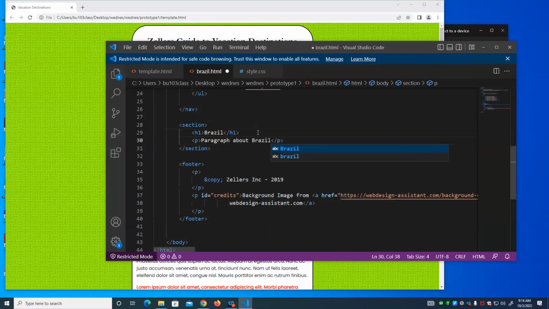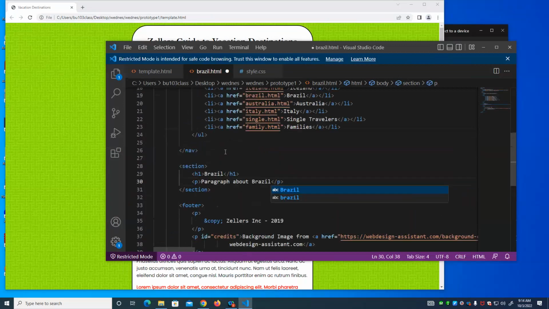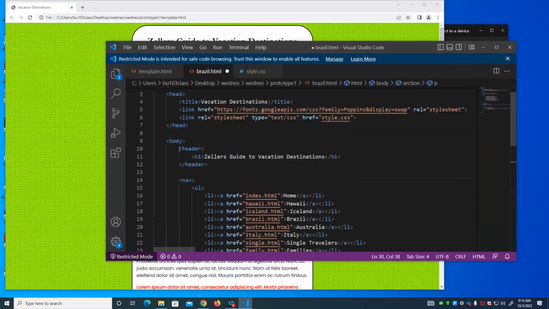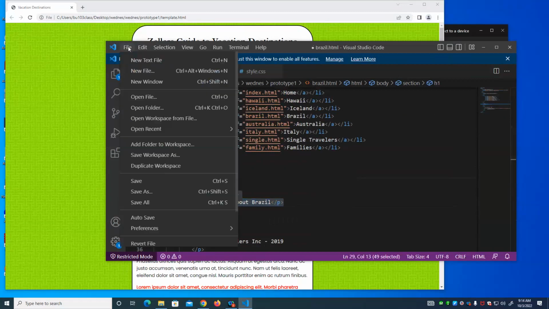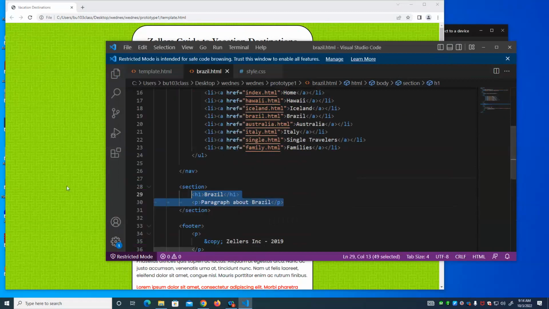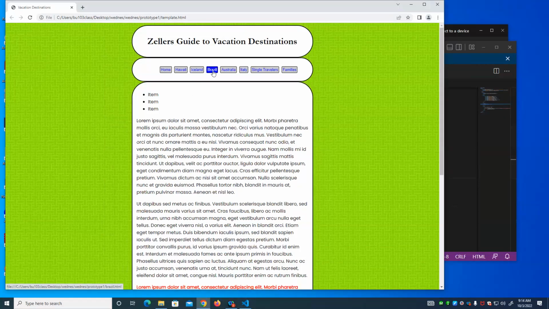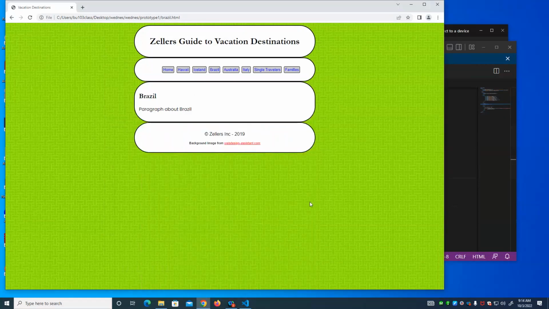Now, of course, I'm going to do more than that if this is my real project. But the point is, I don't have to worry about coding the footer or the nav or the header or the body or the style sheet or anything like that, because I've already done that. So all I have to do is copy and change this one section of the page. And if I do that, then I have a page about Brazil for my site.